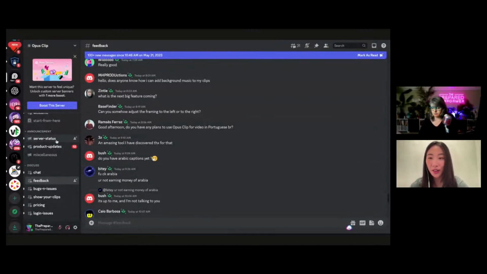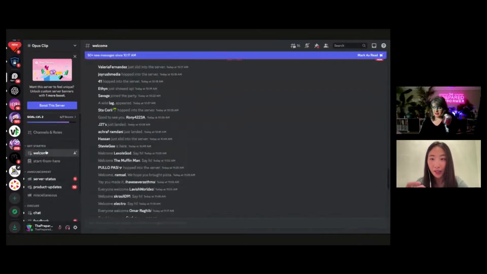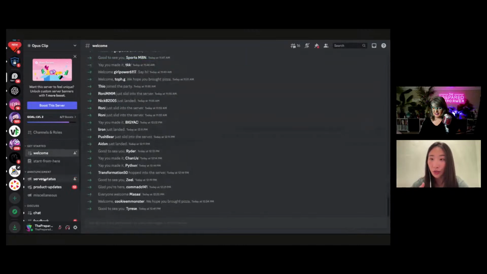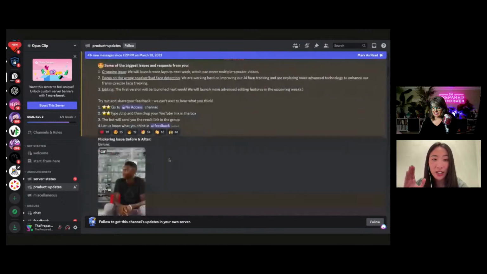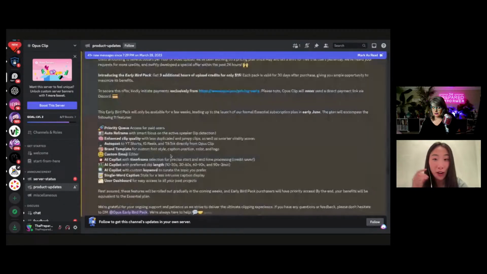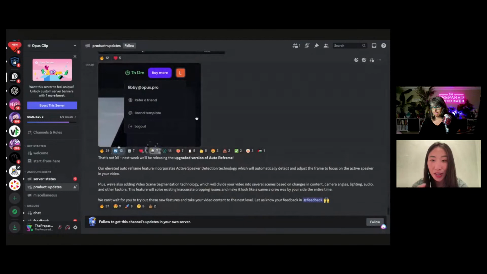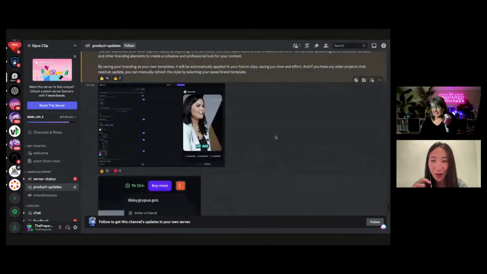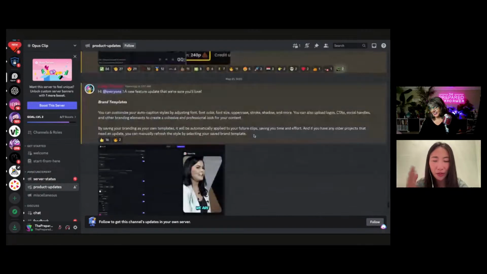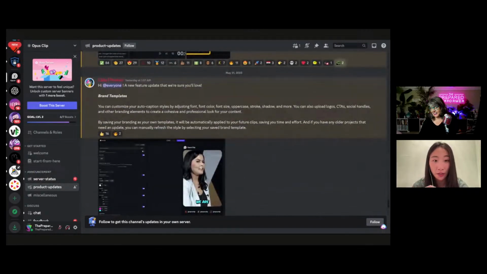Yeah, so our Discord is our community platform, and whenever we have a new launch or a new announcement, we will first announce it on Discord. This is where you can find product updates and miscellaneous. Server stats is basically a place where you can know if our server is down or if there are any issues. That doesn't happen often, but sometimes it does because we constantly have a lot of creators using our server.